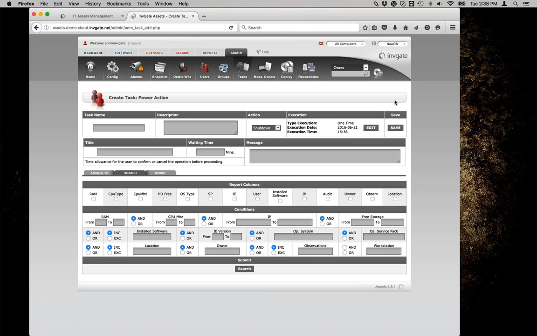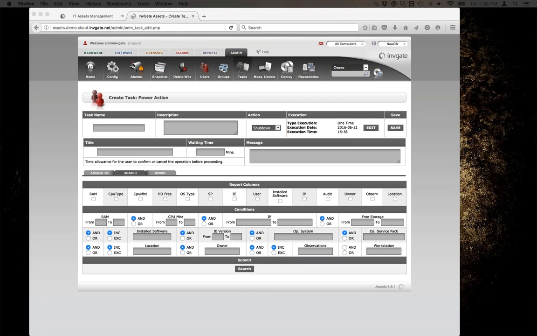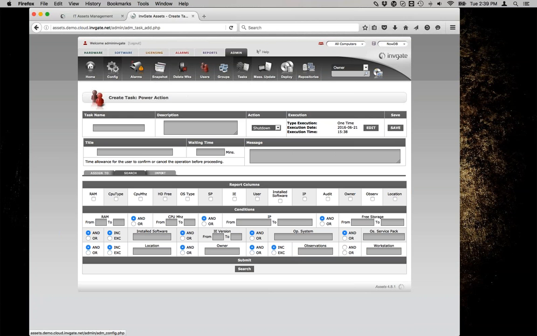What about servers? That's a good question. I think they ought to be in a separate group that you don't push that task to. Oh, yeah, absolutely. And you can create your own groups.